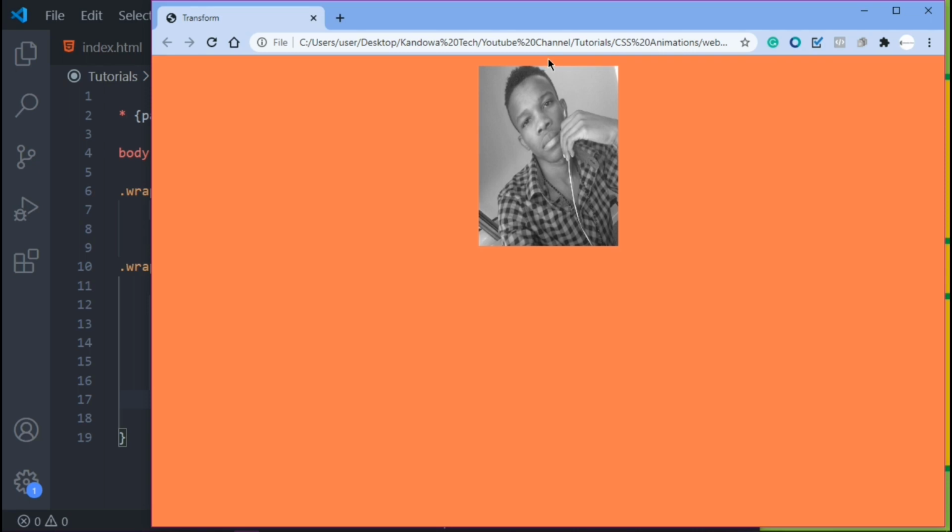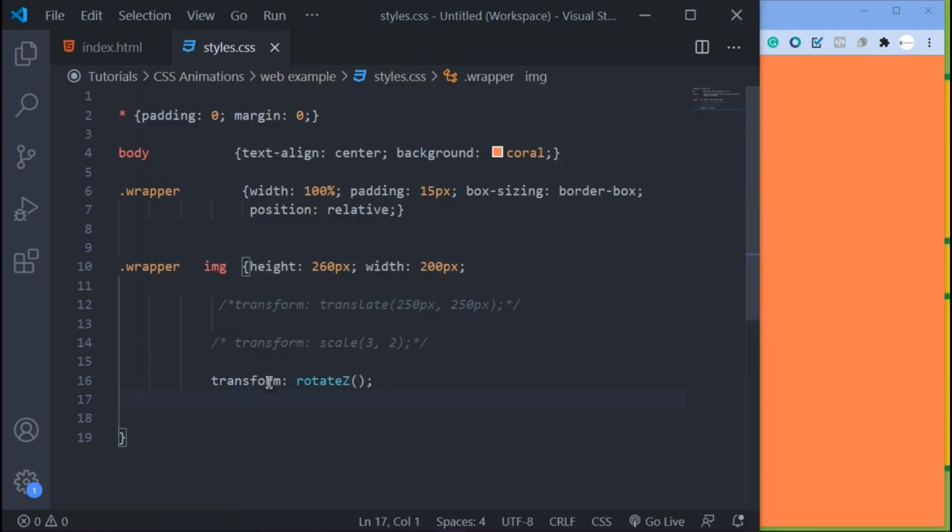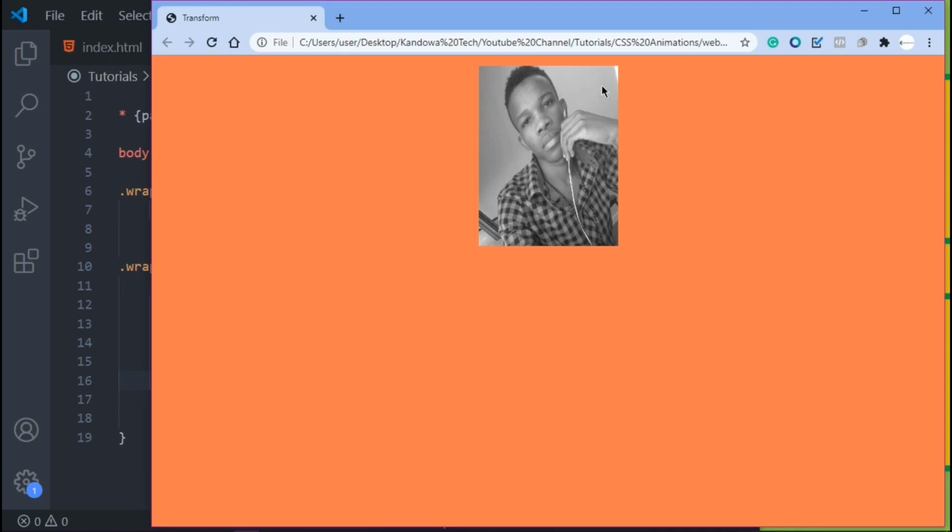So now you can rotate your element either clockwise or anti-clockwise, just depending on the value that you enter. So if you wanted to rotate it clockwise, you add a positive value, and if you want to rotate it anti-clockwise, you add a negative value. So let's look at that. If you wanted to rotate Z, let's say 70 degrees, you add a positive value, so it should turn clockwise.